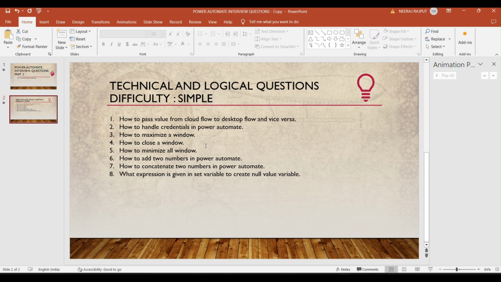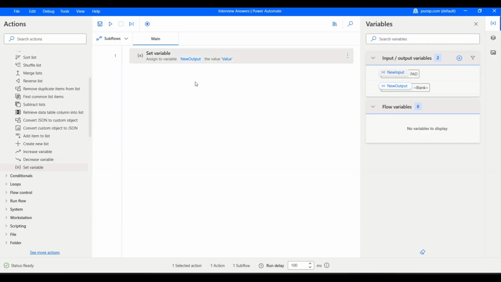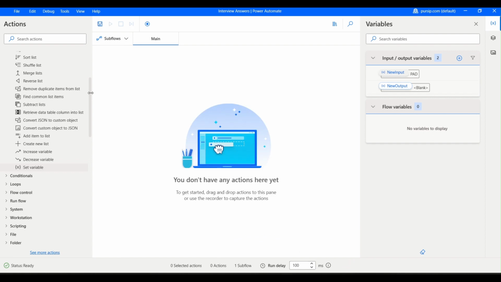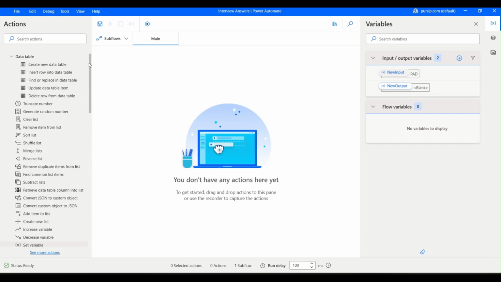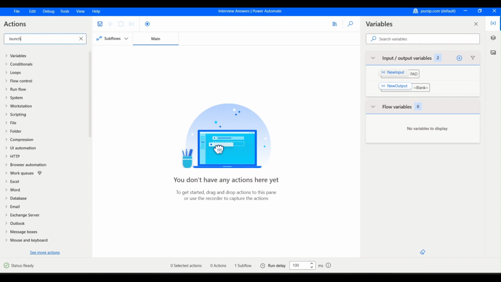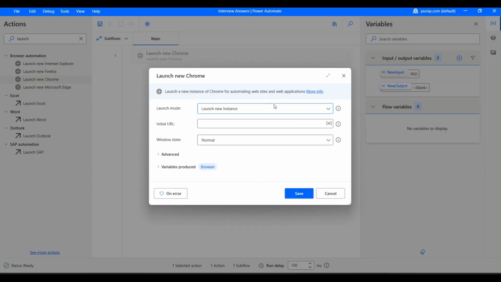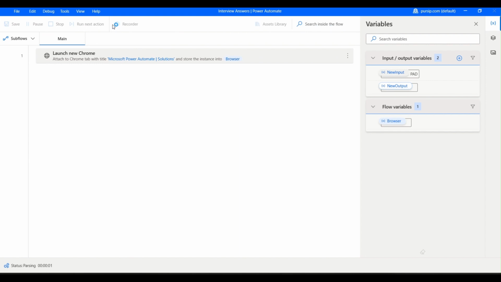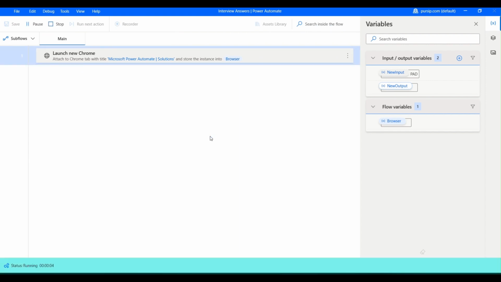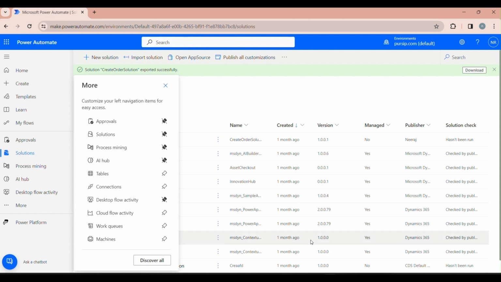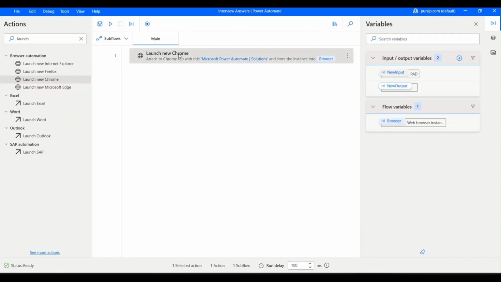Okay, now the third question is how to maximize a window. It is also a very commonly asked question, and there are different methods by which we can maximize a window. First, of course, let's say I want to maximize Chrome. We can just use Attach by title, and we can give the title name. Simply it will come here. See, it is coming here, and I click save, and if I run it, see it will be maximized. Okay, so this is how we can maximize it.